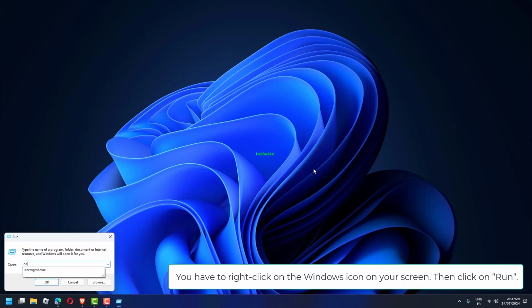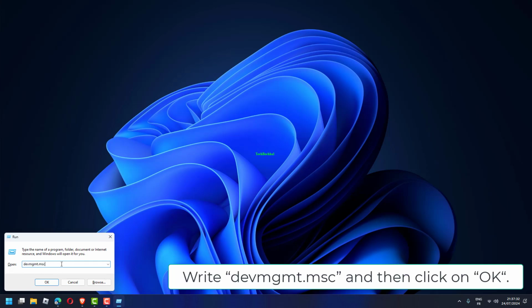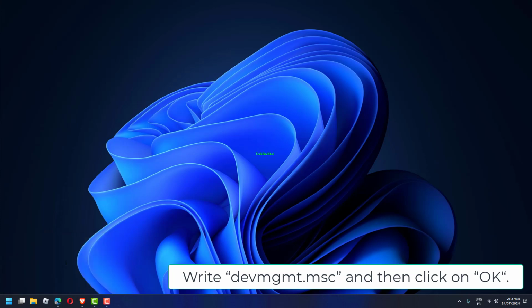You have to right-click on the Windows icon on your screen. Then click on Run. Write devmgmt.msc and then click on OK.